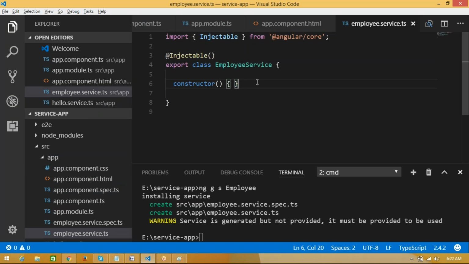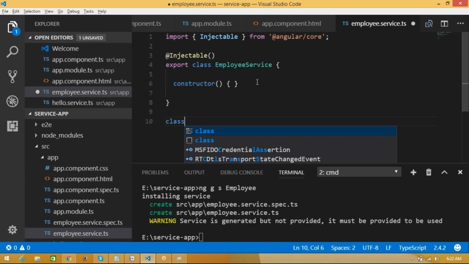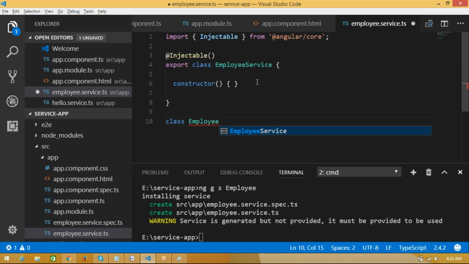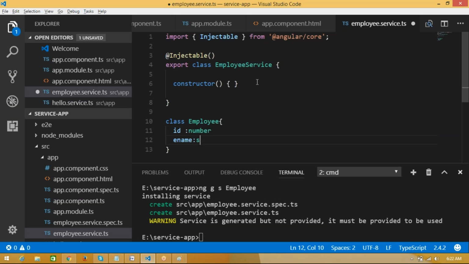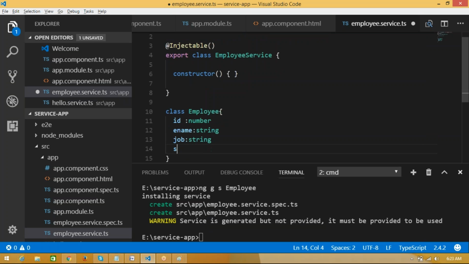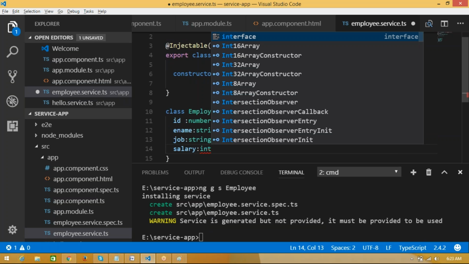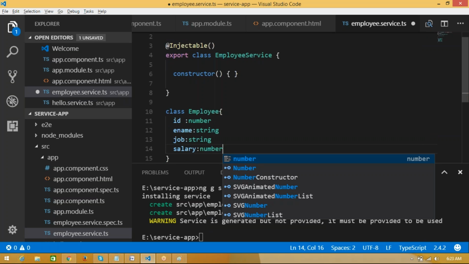Let's say I want to have a service. First of all, I want to have an employee class. What an employee class contains: ID, which I want to have as number, ename, string, job, string, and salary, integer. I have these things done. My service, I want to have an employee.